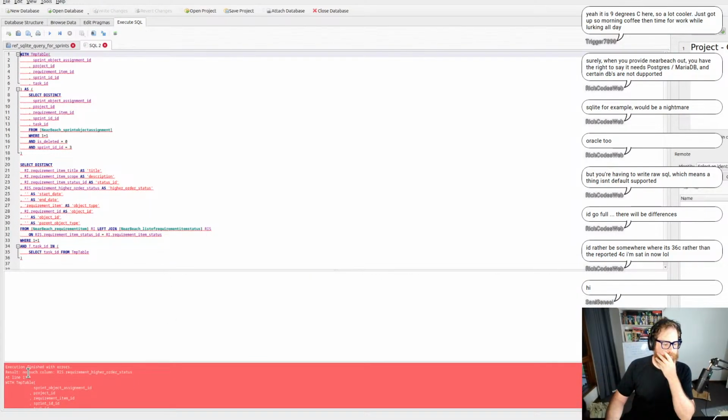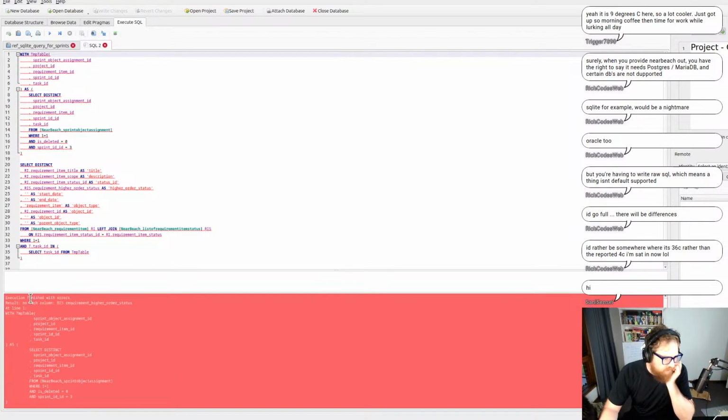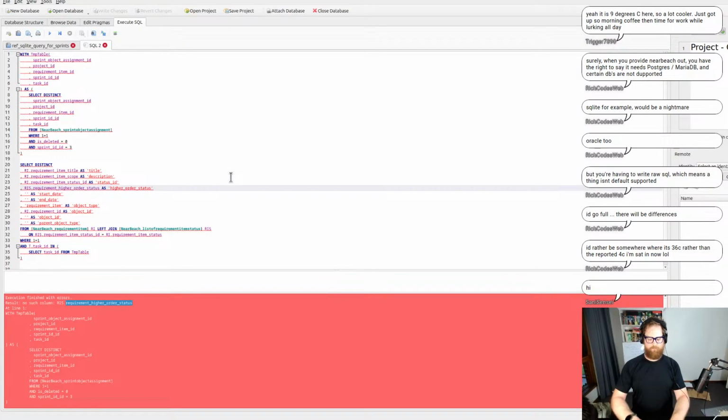We've broken something. What have I broken? Looking at this: no such column as higher order requirement, higher requirement item, higher order status. All right. There we go.